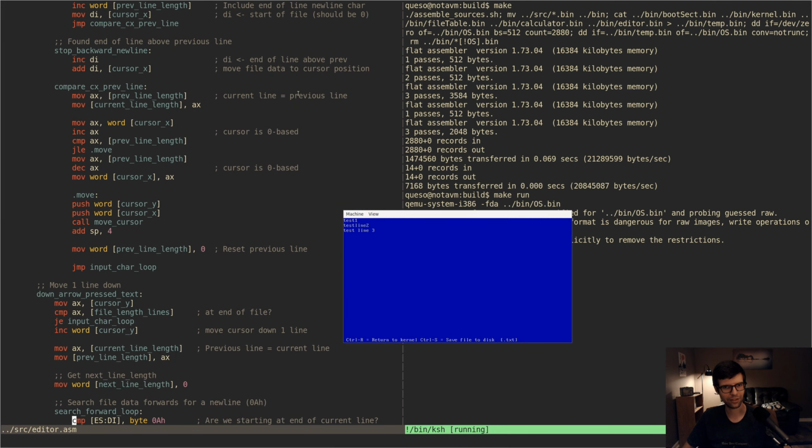So then we're making the current line equal to the previous line length when we move up. So new line is current. If we move up to the first line, this line will be like the next one, and this line will be the current one, and then we won't have a previous. So I'm resetting that here.